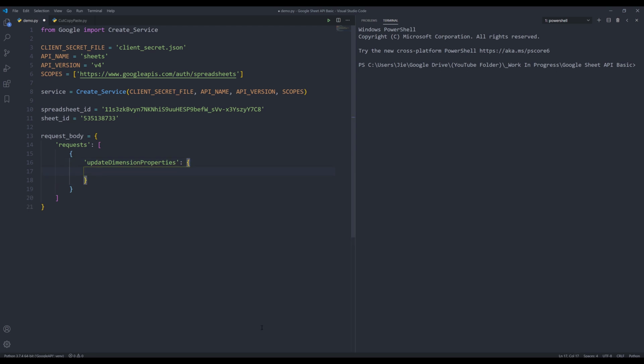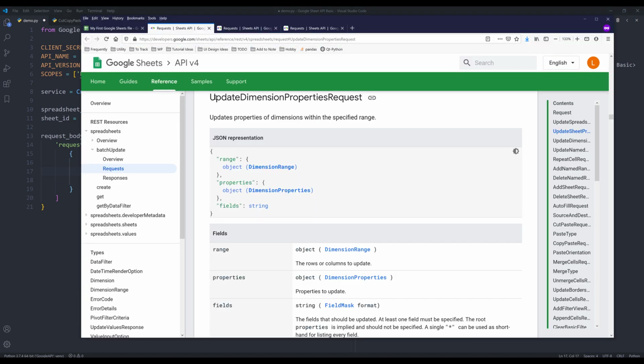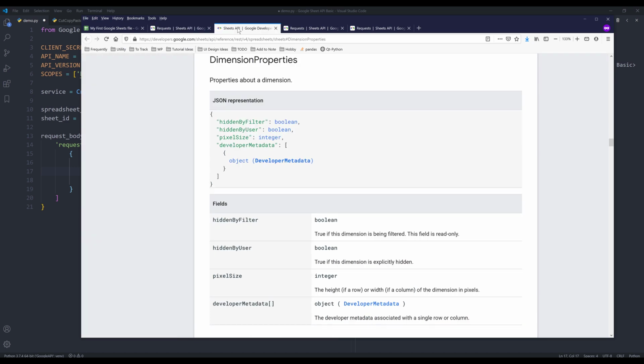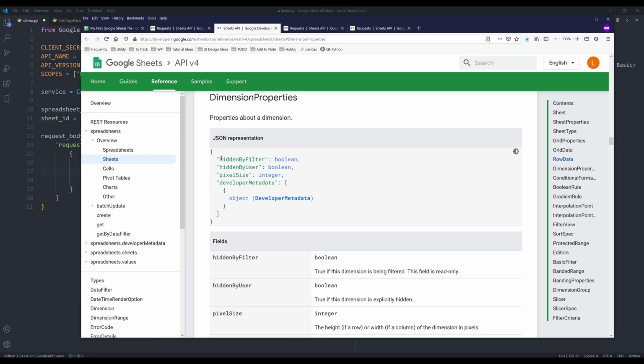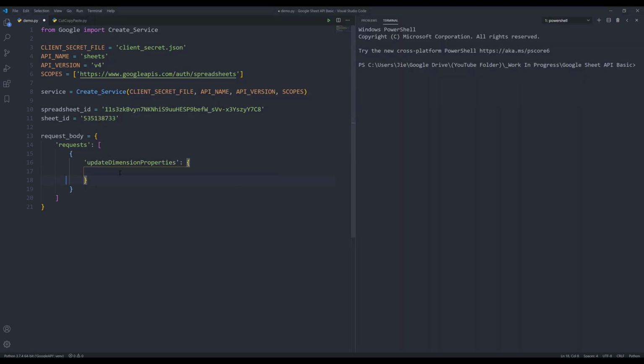If we go back to the documentation, the update dimension properties request has three properties: range, properties, and fields. If we navigate to the properties property, these are the properties available. To set the column widths and row heights, we need to use the pixel size property. Now let's go back. Here I'm going to insert my range property.